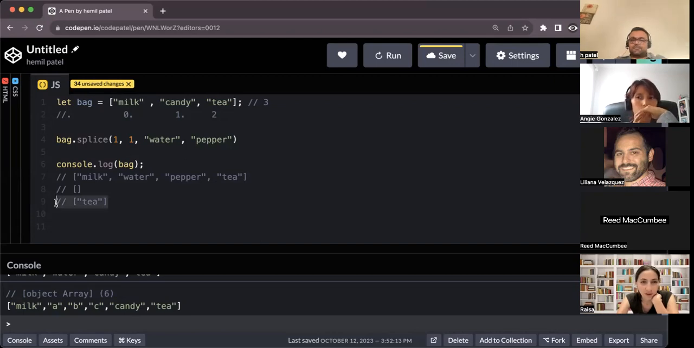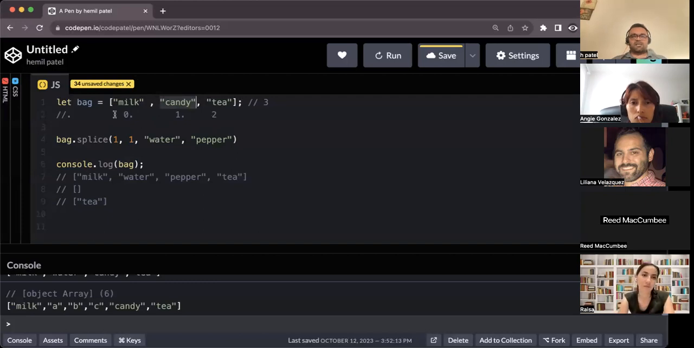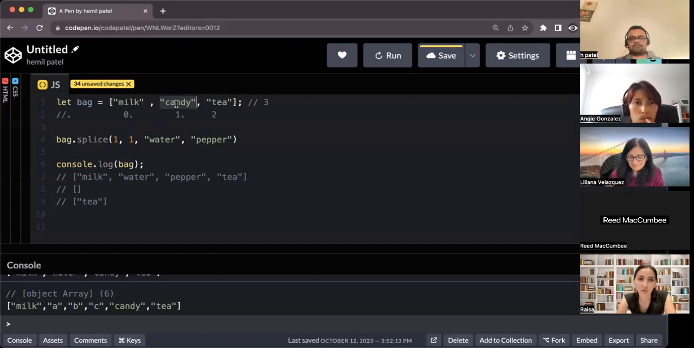I have a question. What does the bag splice 1 mean? Splice 1 means this is the index at which things are happening, right? So as I said, where am I removing? You can see the candy is being removed. Yes, that's array index 1. And then the next one is whatever needs to be removed.